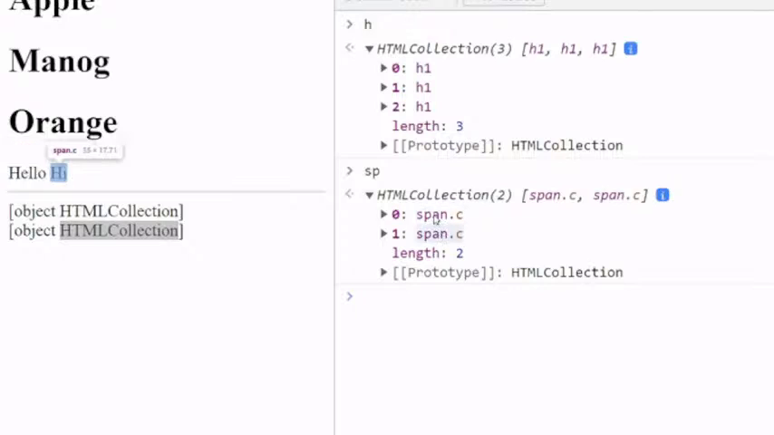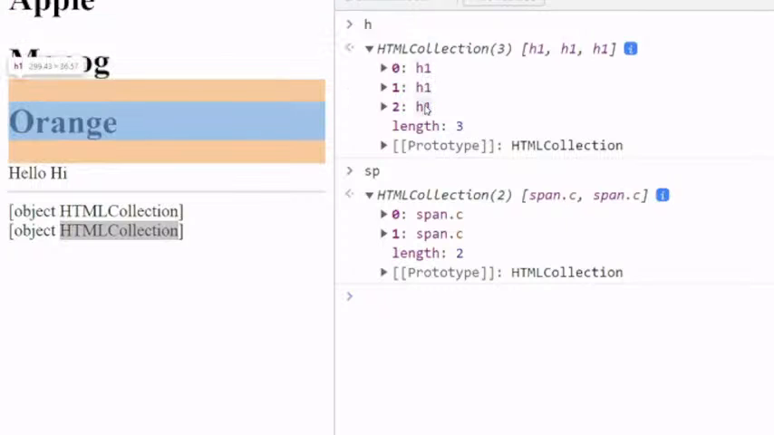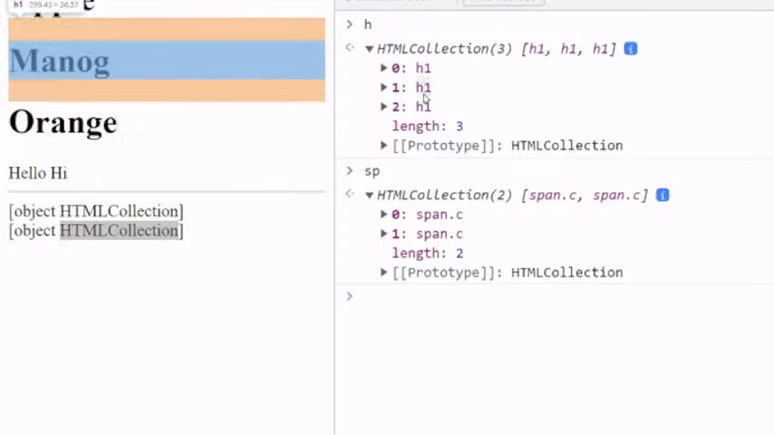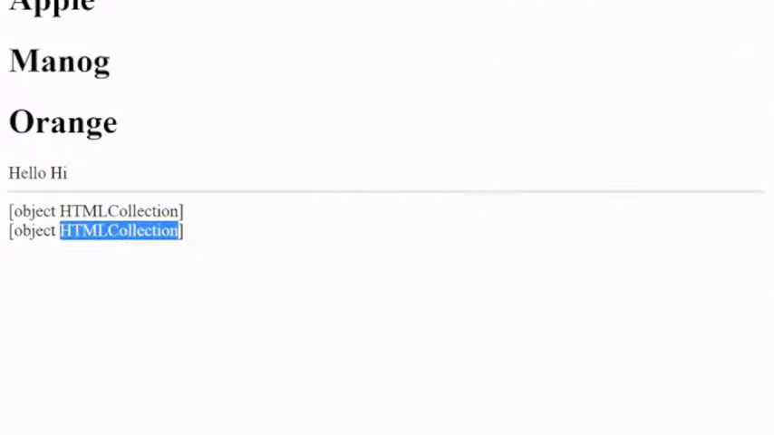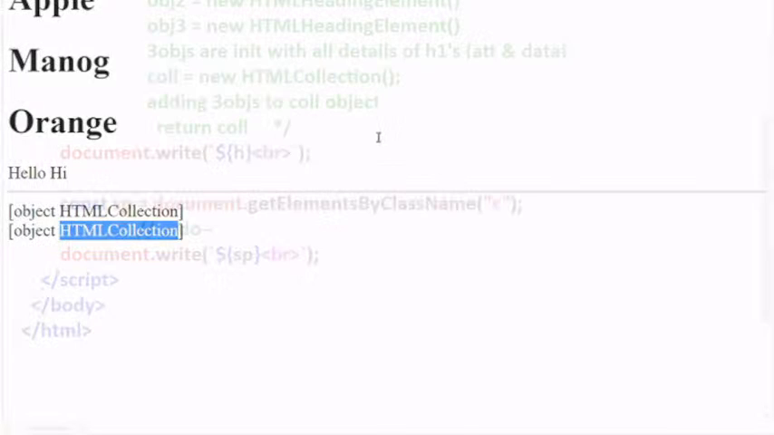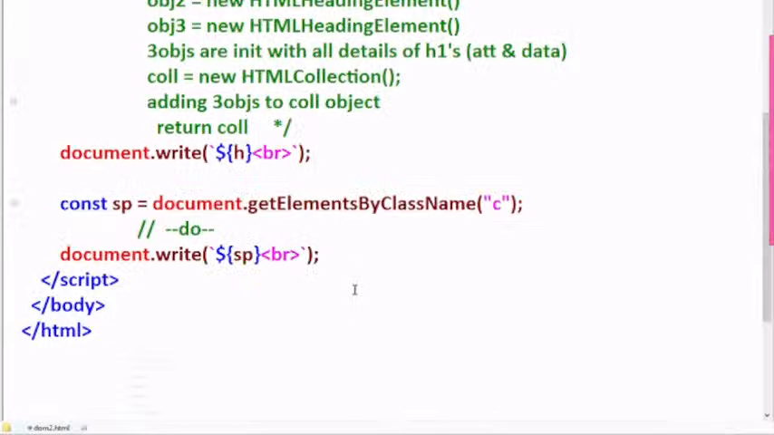When I move the mouse pointer over the HTML page, the selection changes, observe that. Here also, this is the first heading, second heading, third heading, first span tag, second span tag. The internal structure of your object variables we can check in the console. That's not a problem, instead of writing our own logic. So these are the third and fourth methods.